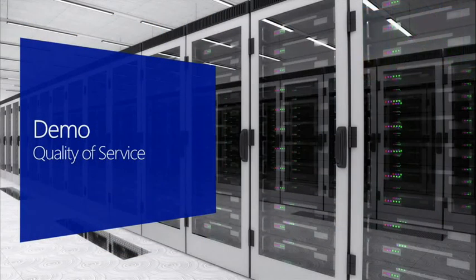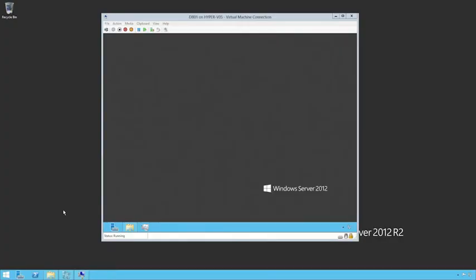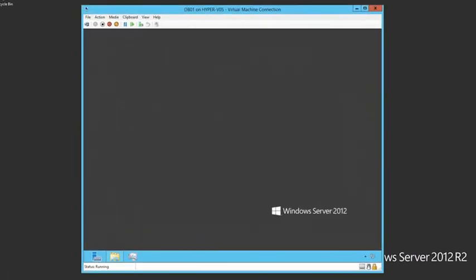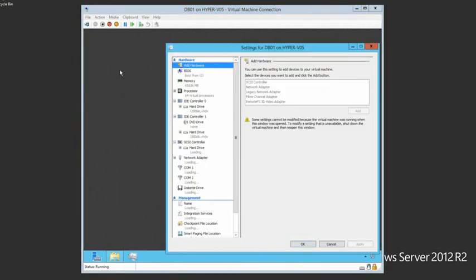So let's take a quick look at the quality of service and the impact that that can have within our environment in controlling some of the resource usage within the virtual machines. So let's take a look. Okay, so what we have on the screen here is our familiar DB01 virtual machine, and that's running on our Hyper-V host that's running Windows Server 2012 R2. To explore some of these new quality of service capabilities, I'm going to bring up the settings of this particular virtual machine. So here we go in Settings.